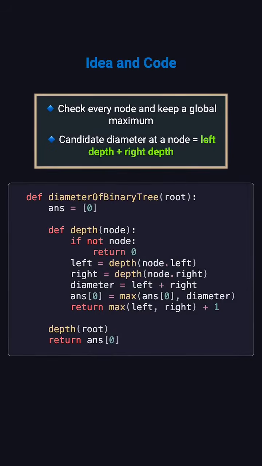So what is the reliable approach? We visit every node. At each node, we compute a candidate diameter, left depth plus right depth. Then we keep a global maximum across all nodes. The largest candidate we ever see is the final diameter.